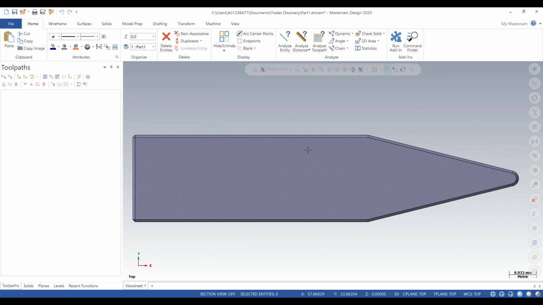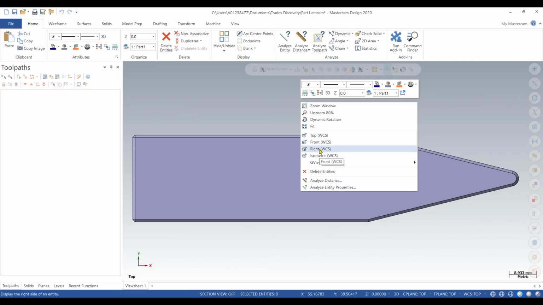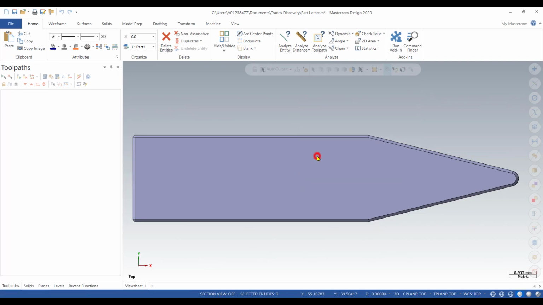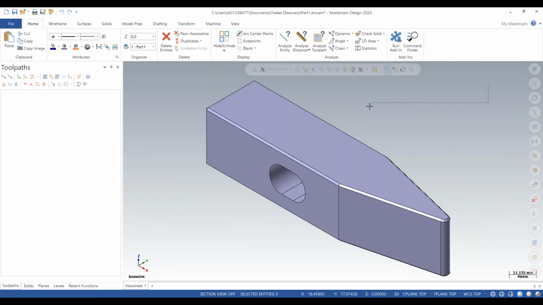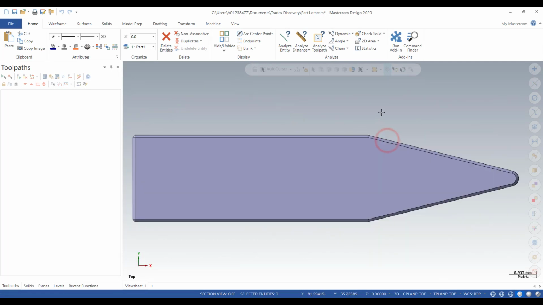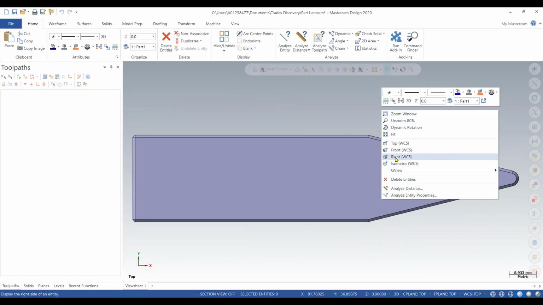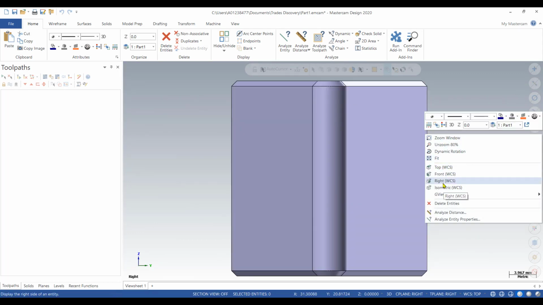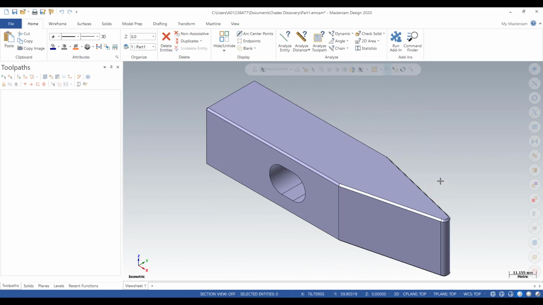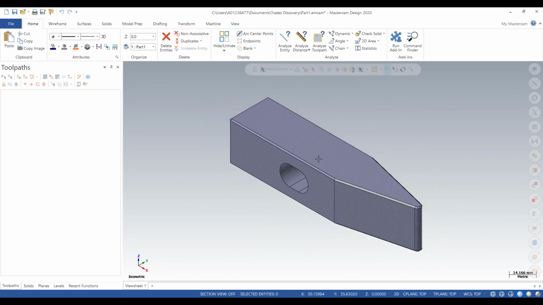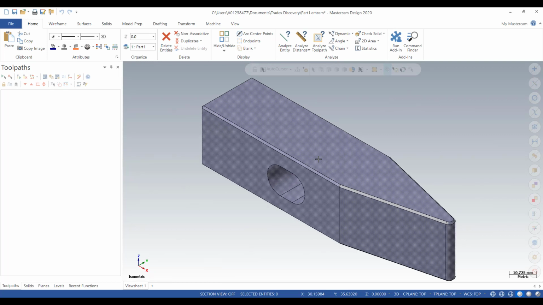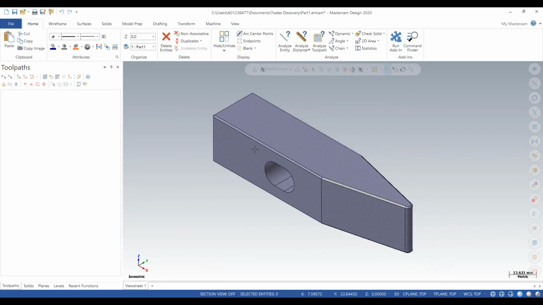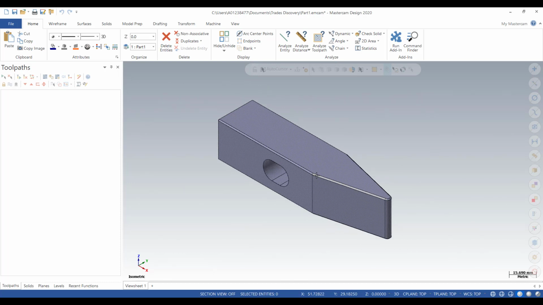Here it is. On the screen, if I right click, we can change the views. Go to isometric. Similarly, we can look at the top or any other view. Also, with the mouse scroll key, we can zoom in and out. Again, wherever the mouse position is, that's where it will zoom in or zoom out.